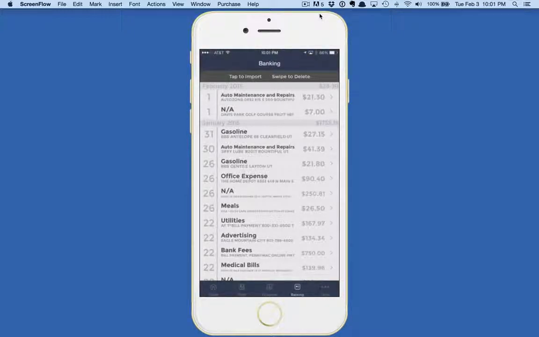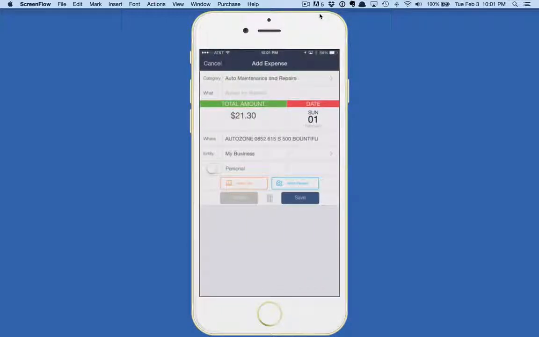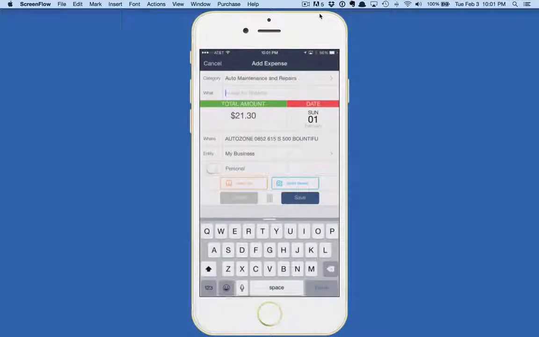So I can come through here and say, okay, AutoZone, I bought a part there, and I'm going to put in here what it was. It was a new gas cap.